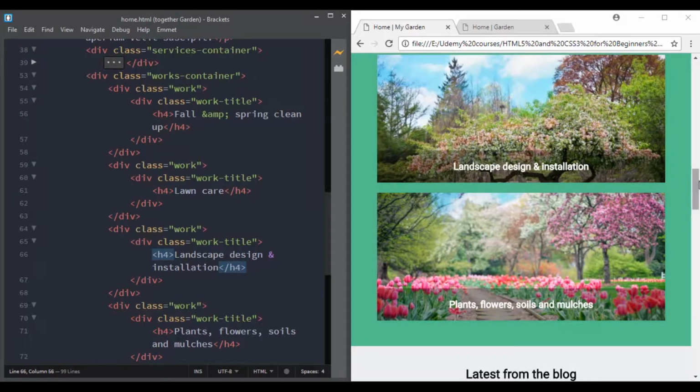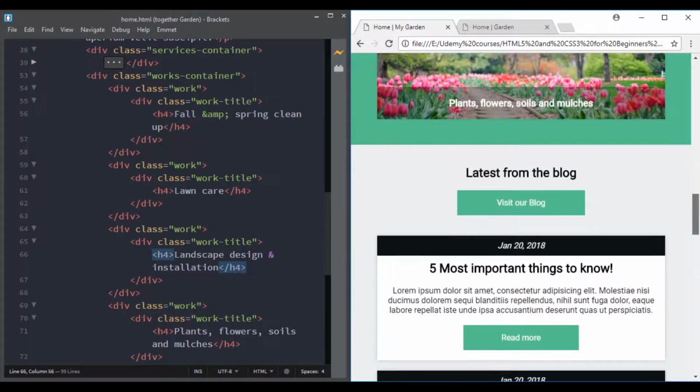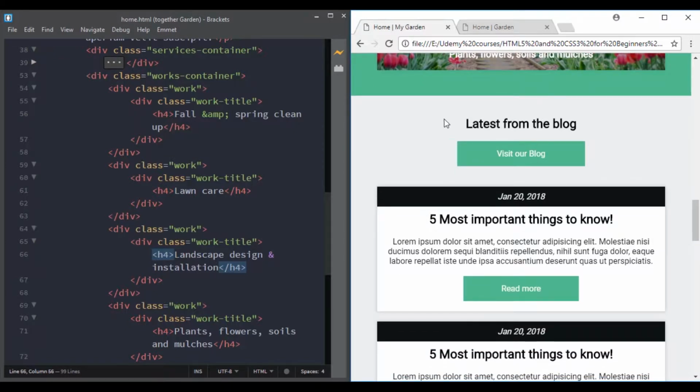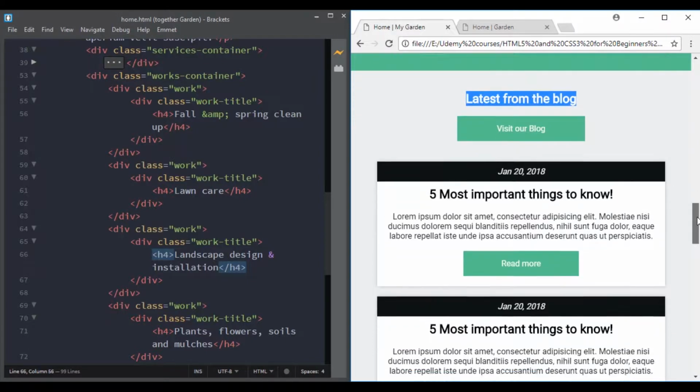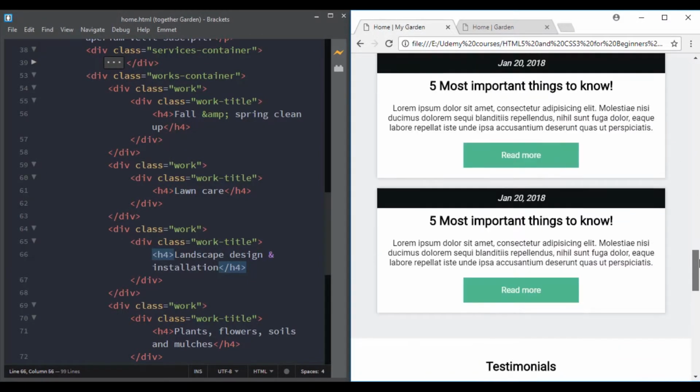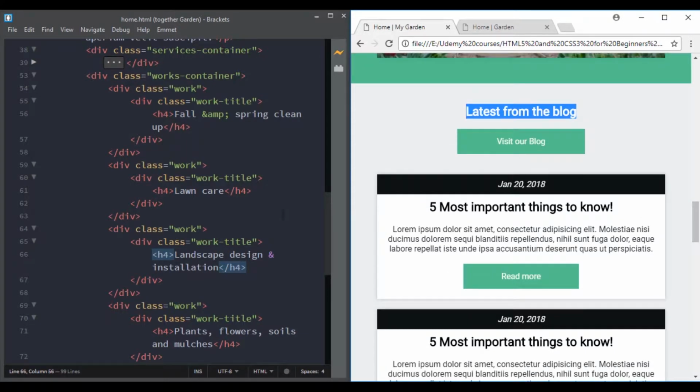Now let's go and create the blog section. You can see that this section has an H2, it has a button, and it has blog articles. So let's see how we can do it.